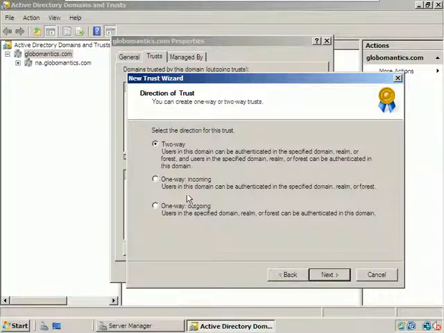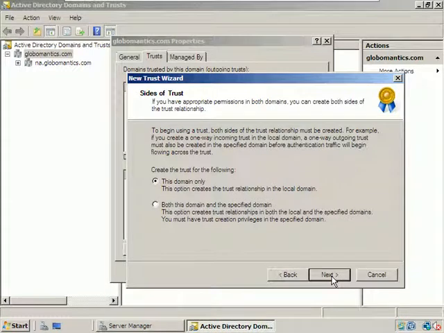Now, a one-way incoming trust, if we want the Verde Petra users to be able to log into Globomantics, but not Globomantics logging into Verde Petra, we would pick this one. And then it's exactly the vice versa, okay, for the one-way outgoing. So we're going to stick with the two-way direction of trust because we want everybody to have the same set of information.